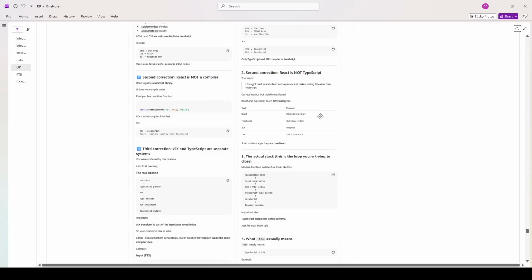Second correction: React is not TypeScript. You wrote, "I thought React is a front end and makes writing UI easier than TypeScript." Correct instinct, but slightly misaligned. React and TypeScript solve different layers. Tool: React, purpose: UI rendering library. Tool: TypeScript, purpose: static type system. Tool: JSX, purpose: UI syntax. Tool: TSX, purpose: JSX plus TypeScript. So if you want to combine React, which is the JSX, and TypeScript, you would do TSX. So in modern apps, they are combined.